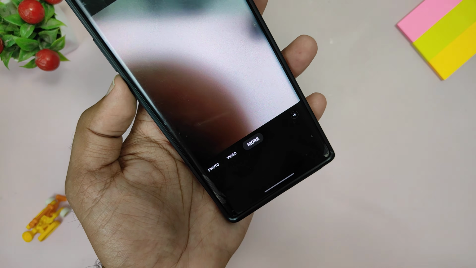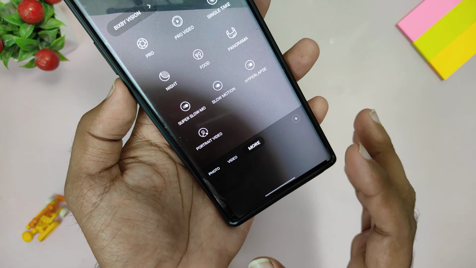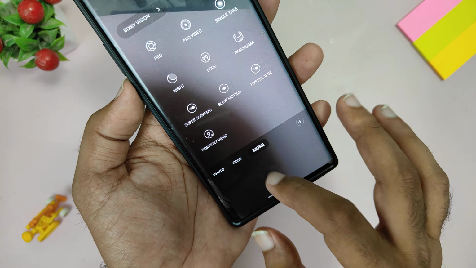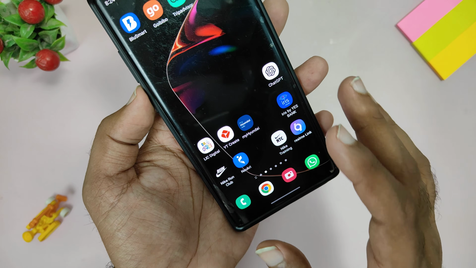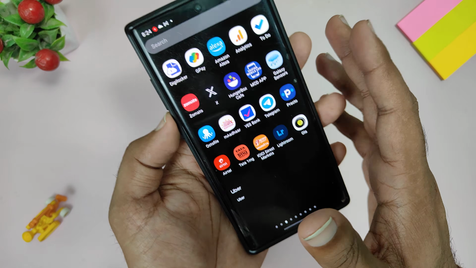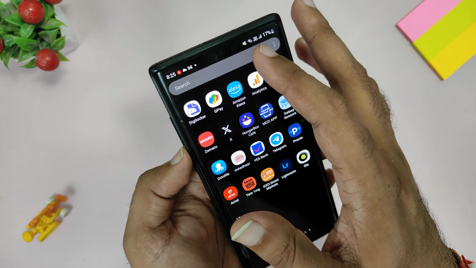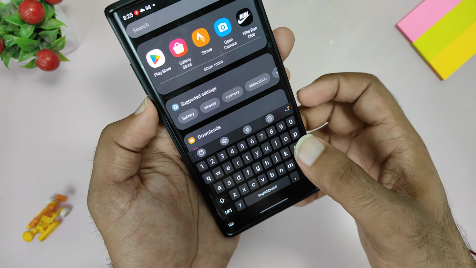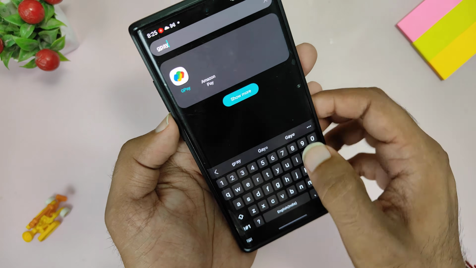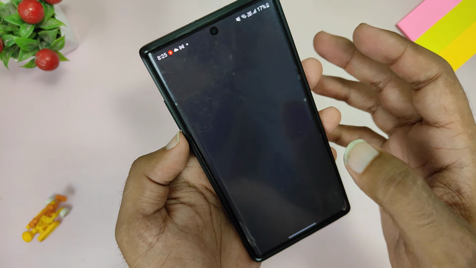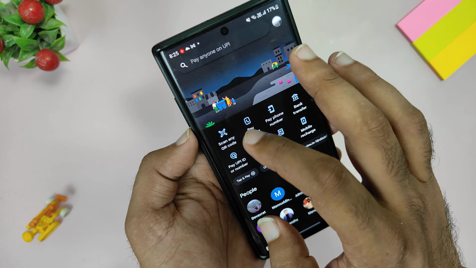Just try to navigate from here and there, and you might be able to access this. Another part which you have to also check is whether it's an actual camera sensor failure or not. You just go to the Paytm app or the GPay app or any of the other camera apps, and try to access the camera, whether you are able to access it or not.